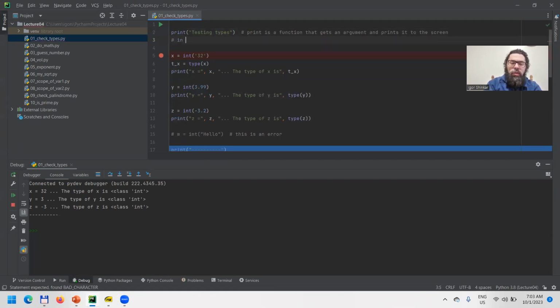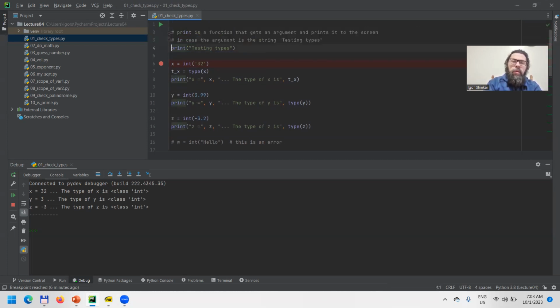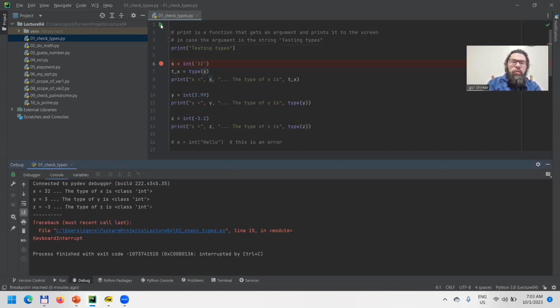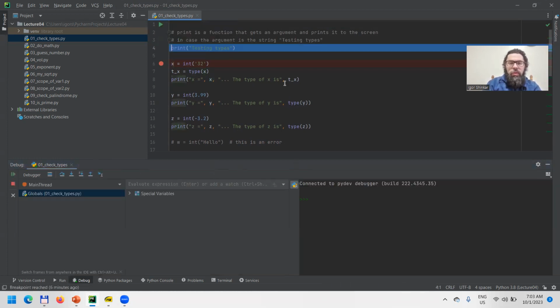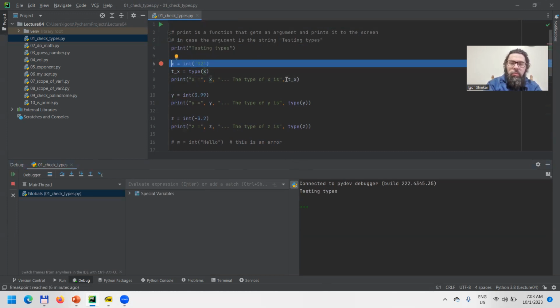So in this case, the argument is the string testing types. Let's try to run this code, and we'll do it using a debugger this time. Okay, so we printed the first line, testing types.